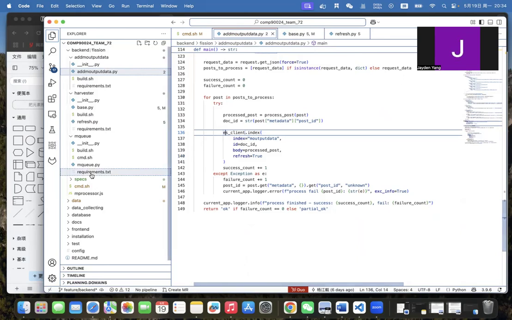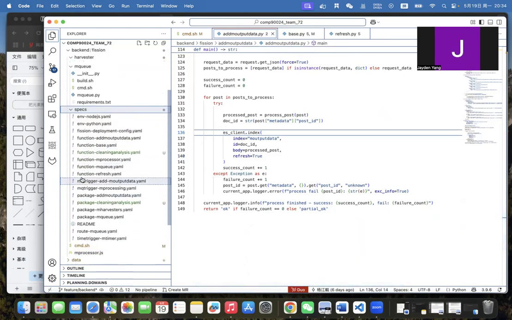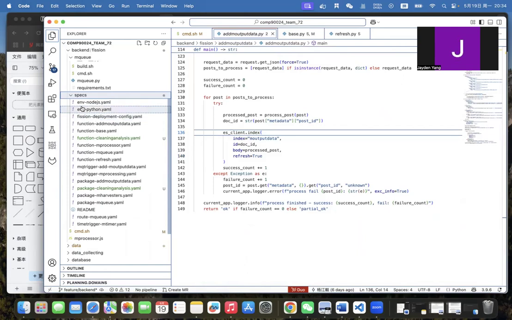And I think I should also show you this one, the specs folder. This folder contains all the YAML files, which are used for Fission to deploy all of those packages, those functions, and those triggers and the routers. I think the specs is very useful. It can help me get all the details about my function components.